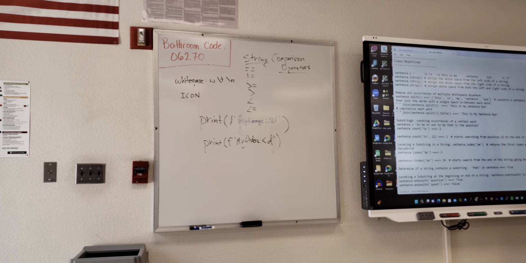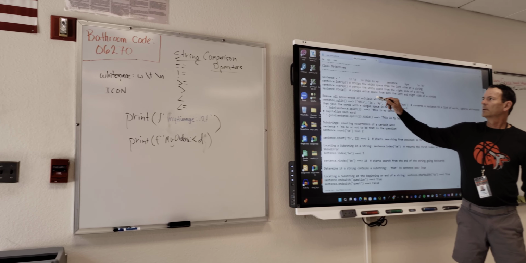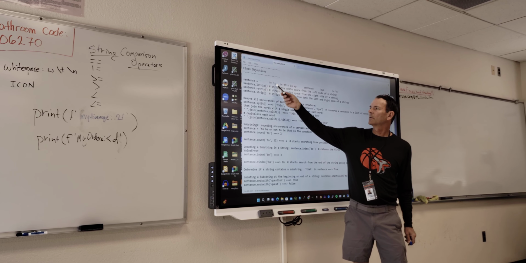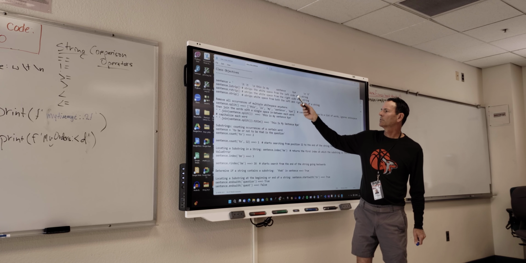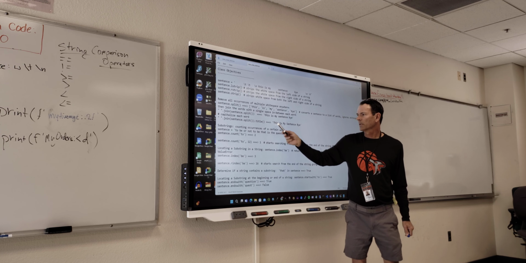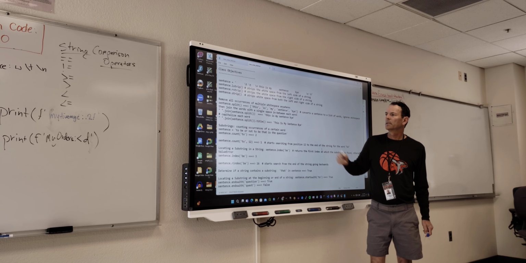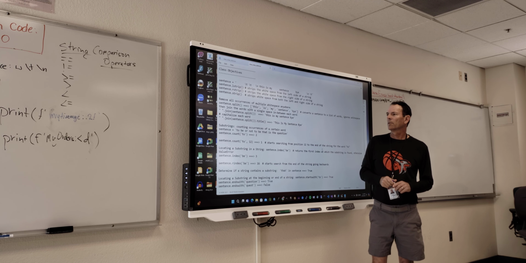Okay, so any questions about how we took this sentence here with a bunch of white space and we eventually got it all the way down to this here? Any questions on how this whole thing works?